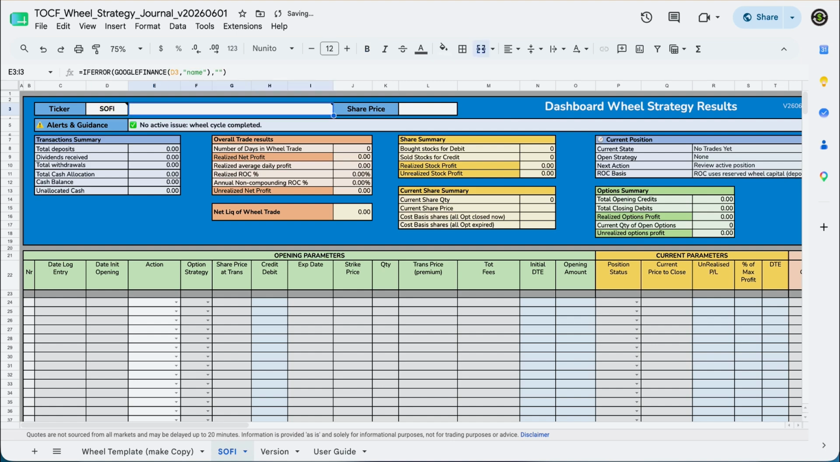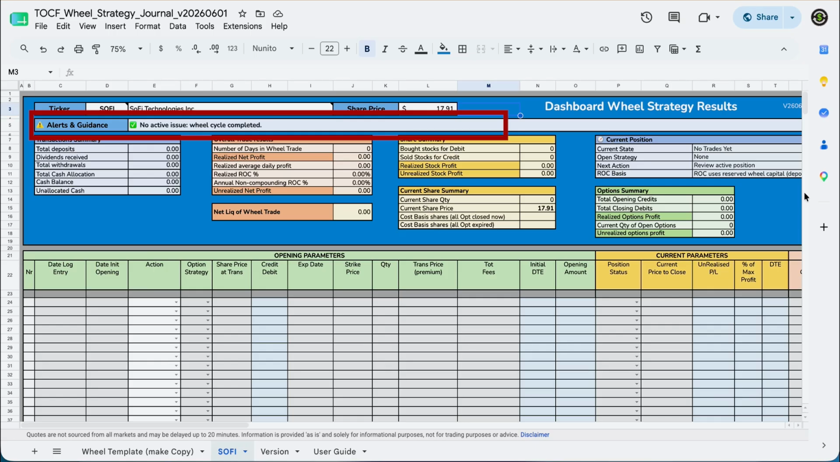In Google Sheets, the company name and live price pull in automatically through Google Finance. In Excel, you can link live prices with a Microsoft 365 subscription, or just type the price into the yellow cell. That always works. Everything at the top is a dashboard, and it's fully automatic. You never type here. It shows the phase you're in, what's open, and what your next action is. There is an alert banner that turns red when something needs attention.